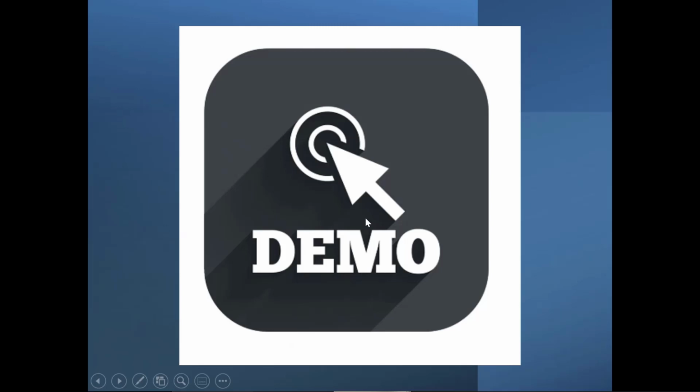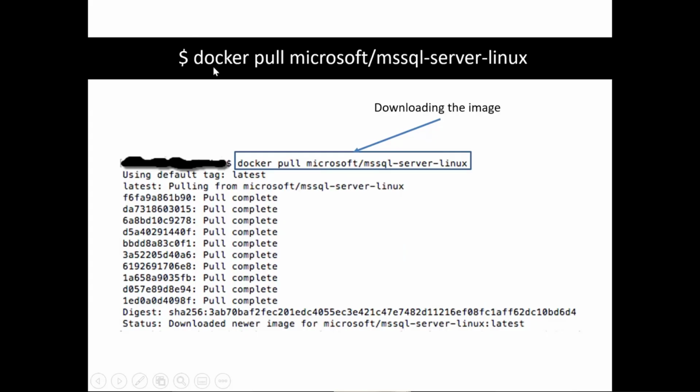So if you're looking at here, this is a few demo. You can clearly see if you want to pull an image, that's how you can pull it.